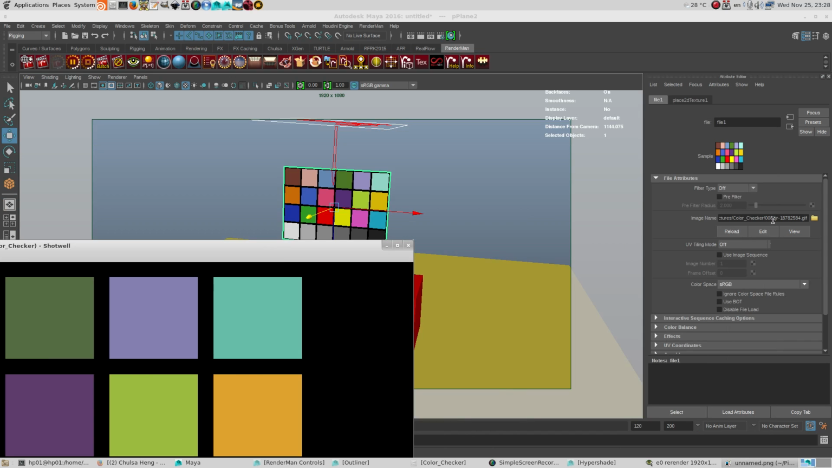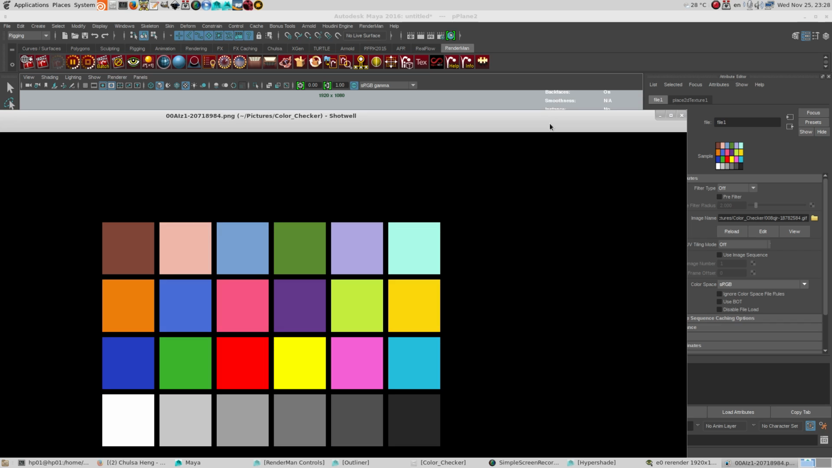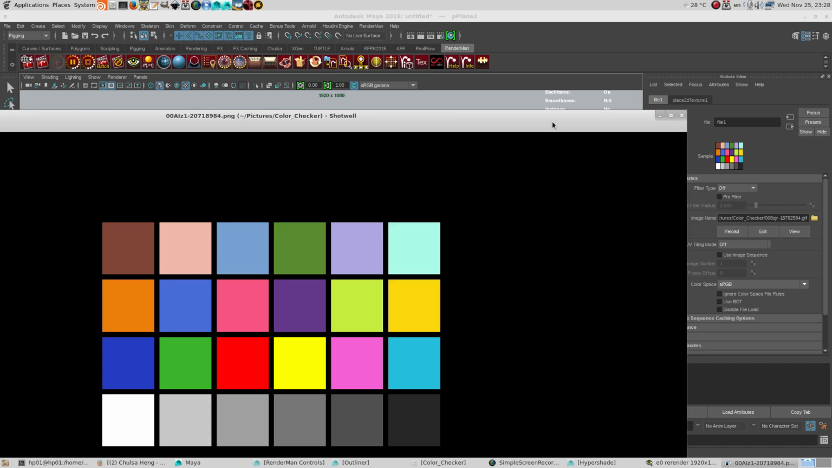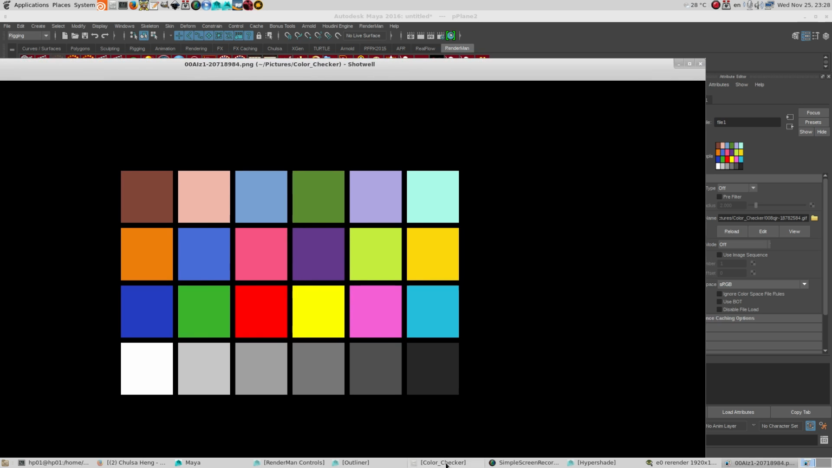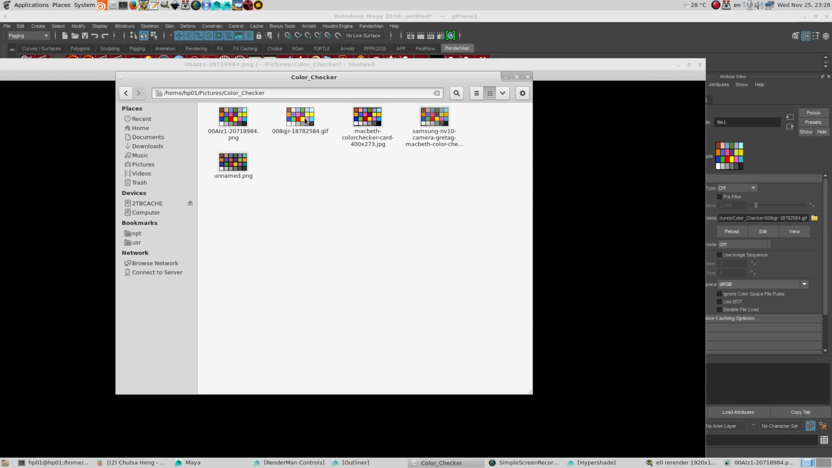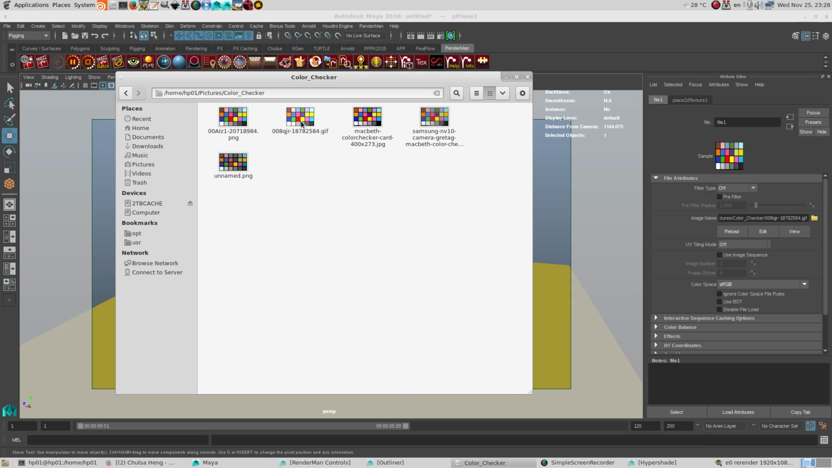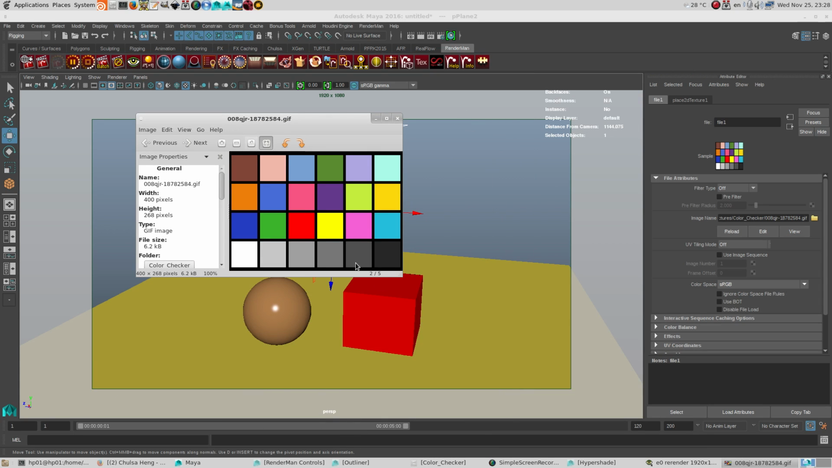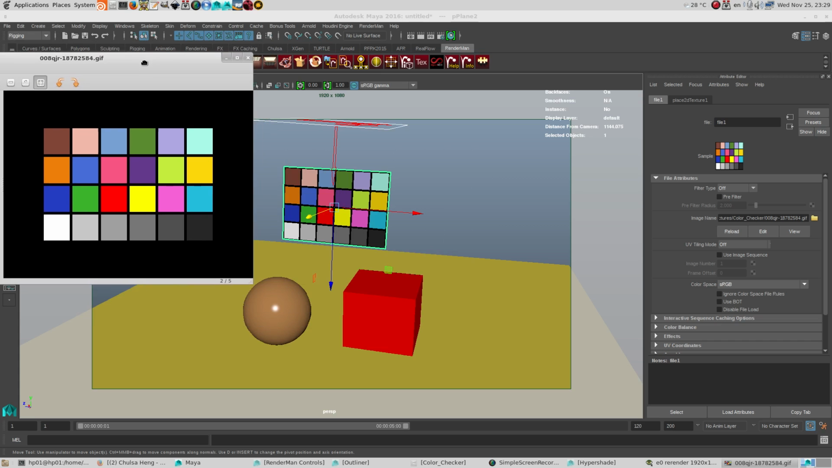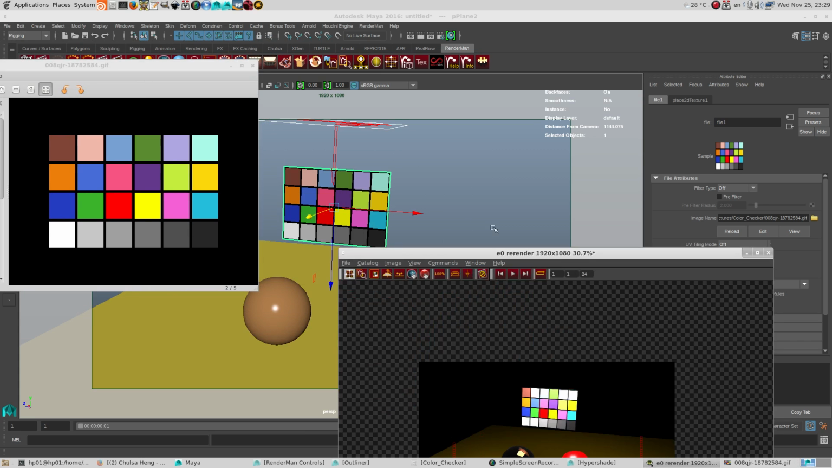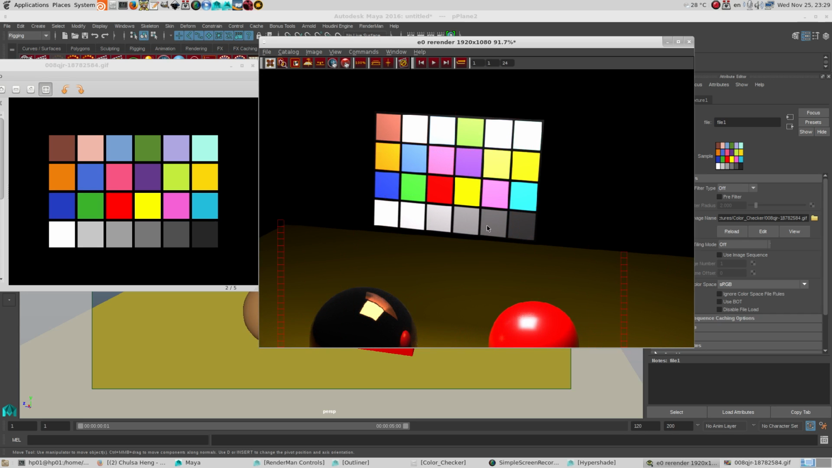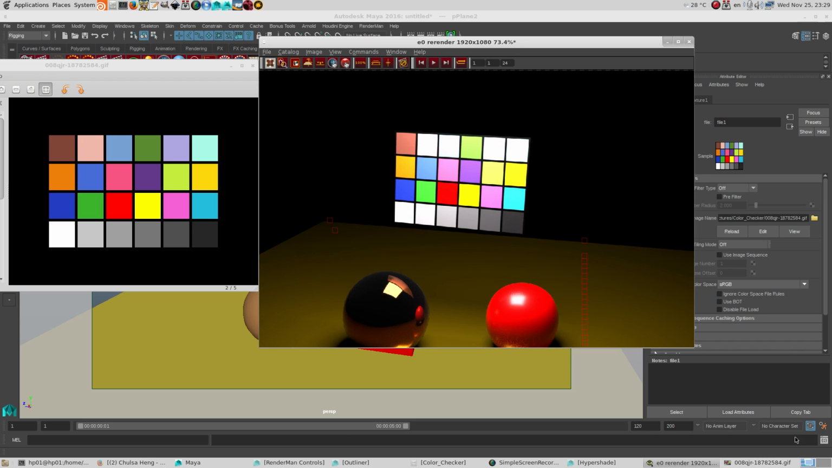Let's check that. Where is it? Here. No, it seems not that one. Oh, this one. Okay, it's this one. Cool. Is it that small? Yes. It's okay. We can compare. So always compare that, my friend. You see, it doesn't change any color at all. That means we are correctly in the right space.